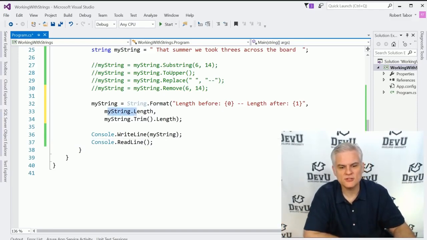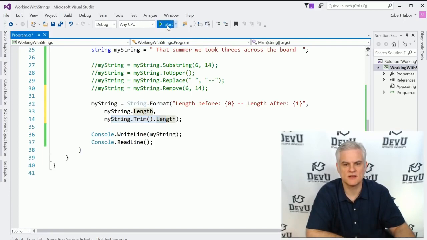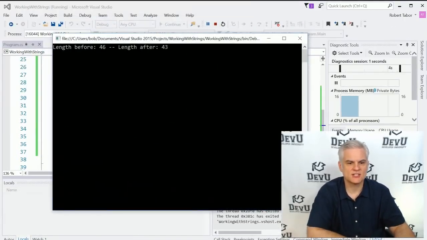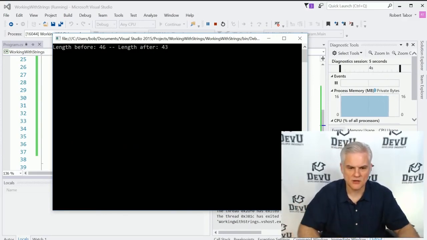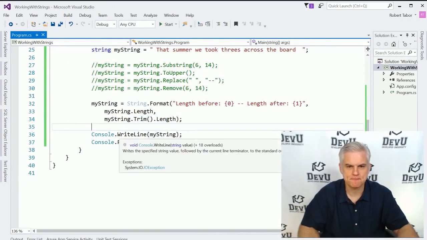Tell me how long the string is before we make any changes to it, and then after we trim off those extra spaces, how long is the string itself. Let's run the application again. And so you can see that the before was 46, the after was 43. We trimmed off 3 spaces. Great.